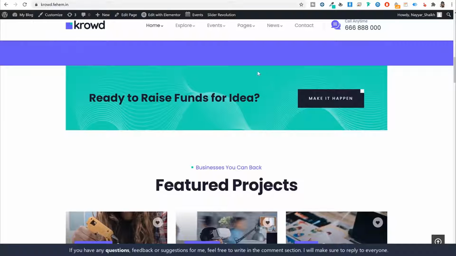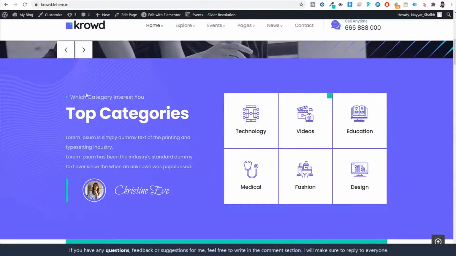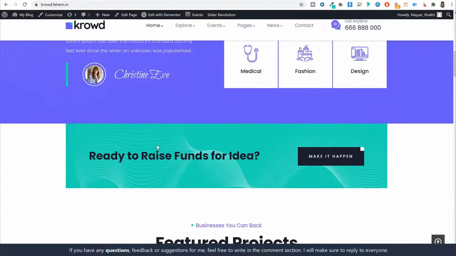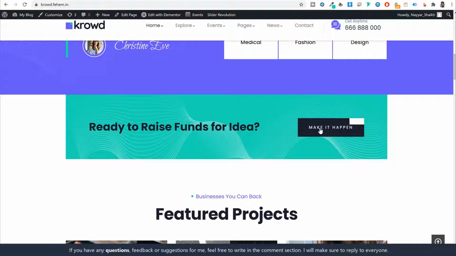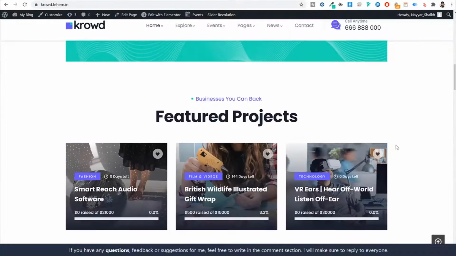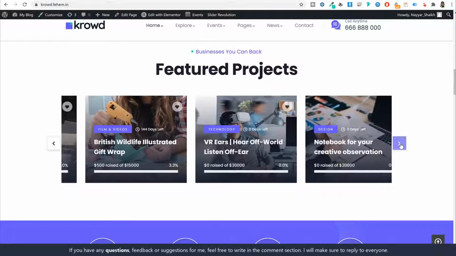And again, if you see in this section also, if you see in the background, we have a very beautiful pattern going on. Here also, if you see in the top section, we have a very beautiful pattern going on in the background. So I'll show you how that is done. Now, if again someone clicks on this button, because this is a call to action, they will be redirected to create a project page. Then we have featured few projects on our home page.